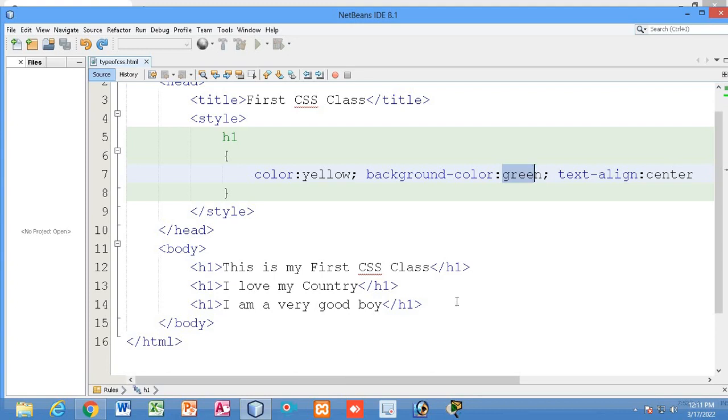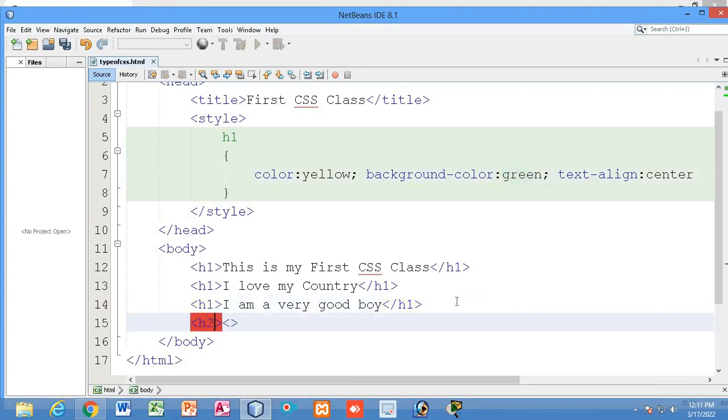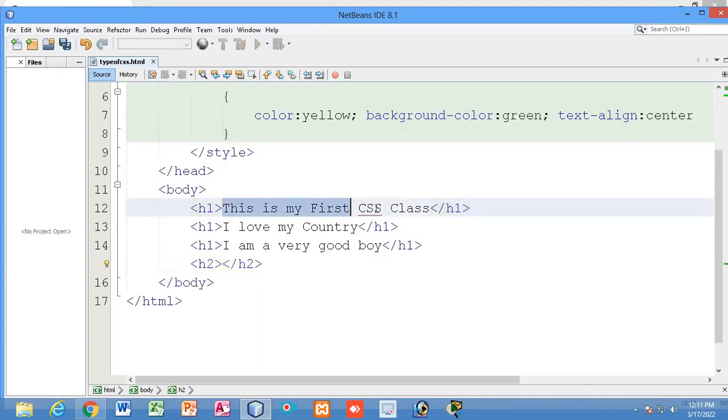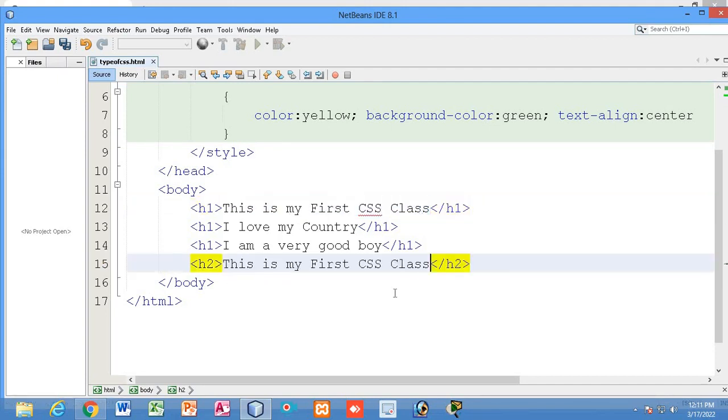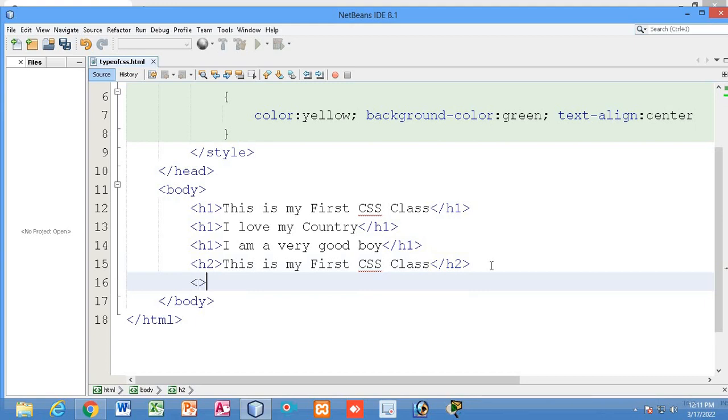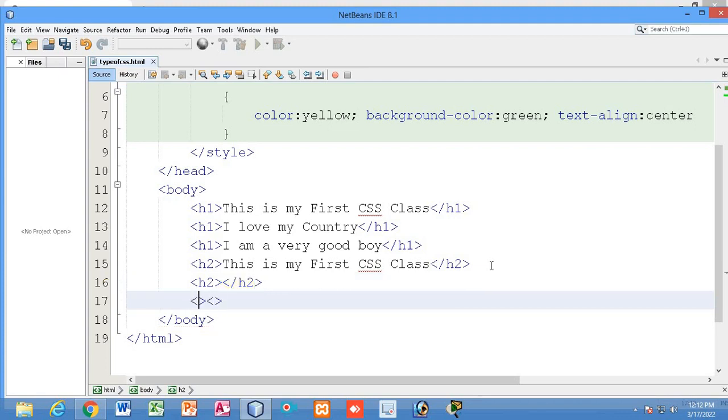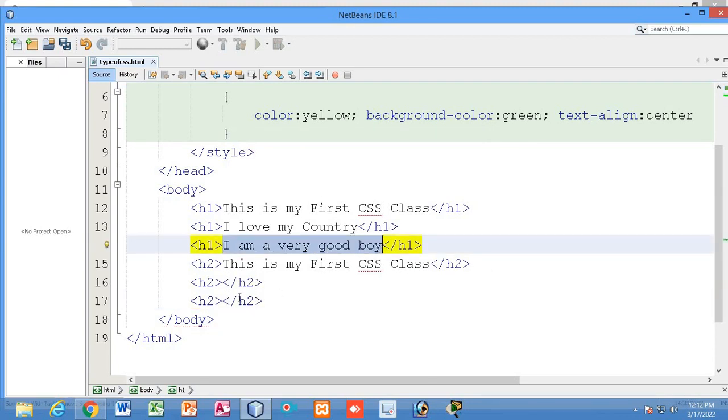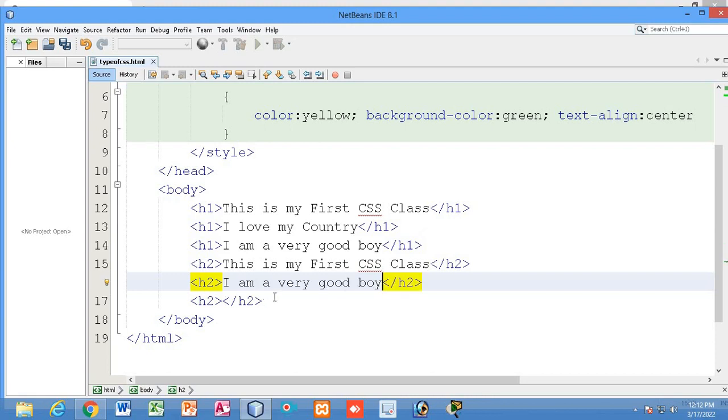So if I do one more thing over here, if I add the h2 heading, right? So here I have written h2 heading. Let me copy the same thing over here inside the h2 heading. Now another h2 heading I will take, h2 heading. So you can see 3 h2 headings I have taken, right?